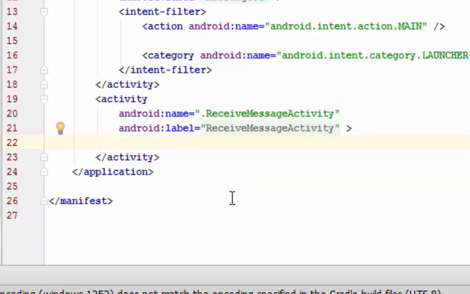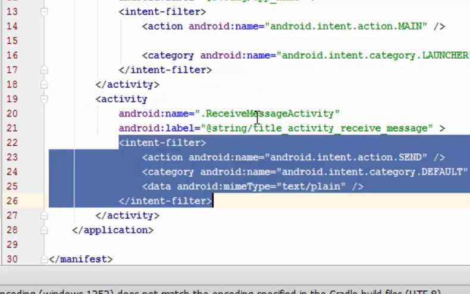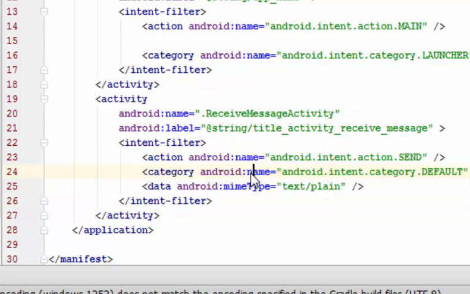And what I did is I added an intent filter to this activity. So we're actually inside the activity tag. This is the activity tag for the receive message activity, the one that handles the intent and displays the data from the intent. So the first thing I did was I added an intent filter to this activity. I registered an intent filter for this activity. So what this is saying here, let's go through this really quickly.